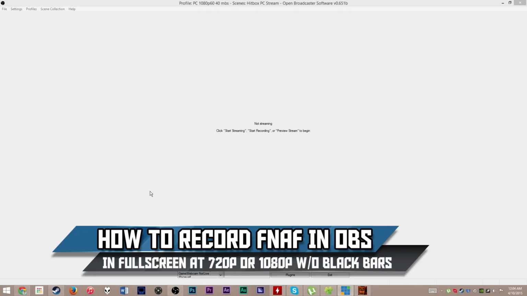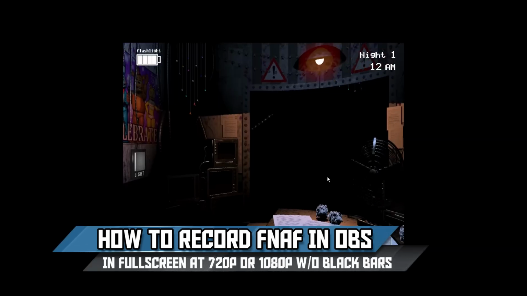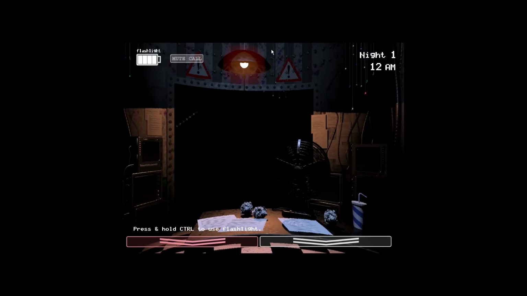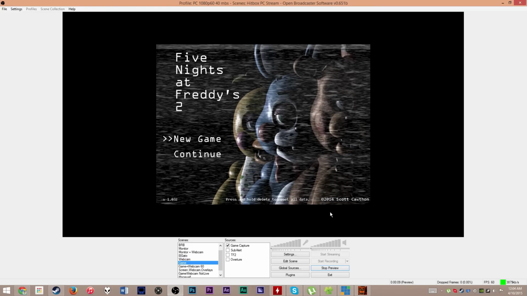So if you've ever tried to record Five Nights at Freddy's with OBS, you've probably run into this issue. Well, let me pull it up. I'm using Five Nights at Freddy's 2 as an example because that's the only one I own. You're going to run into this issue where it's surrounded by black bars, and you may be thinking to yourself, why in the world would it do that?